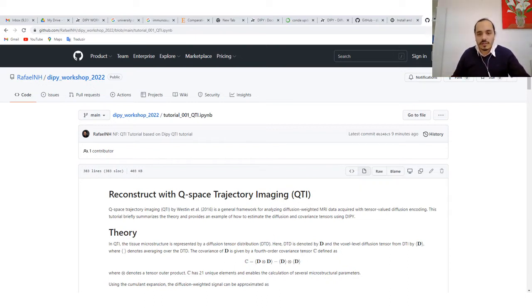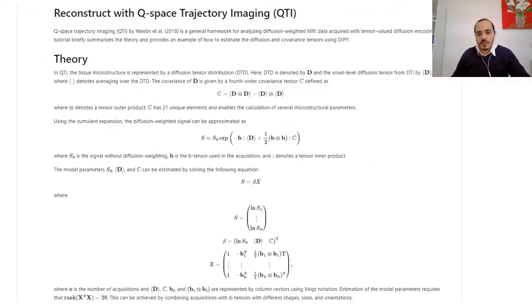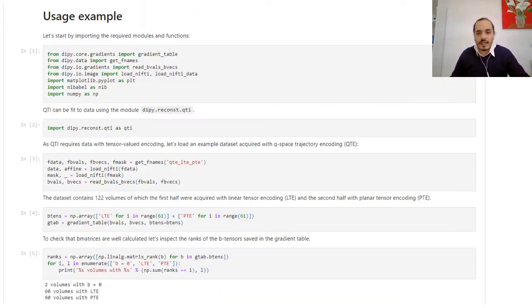If you scroll down, the first thing you will see in the tutorial is a theoretical explanation of how we are doing the QTI fit, basically how we linearize it to fit it using weighted linear least squares. The complete information of this linearization can also be found in the original article by Westin et al., 2016.